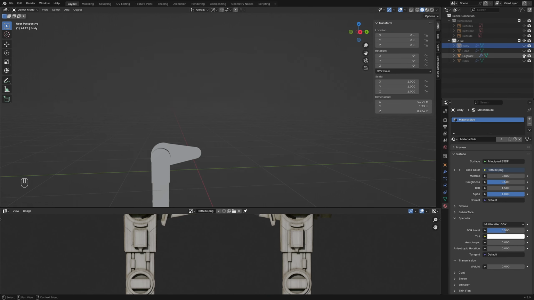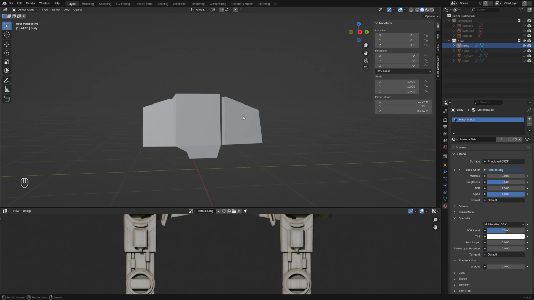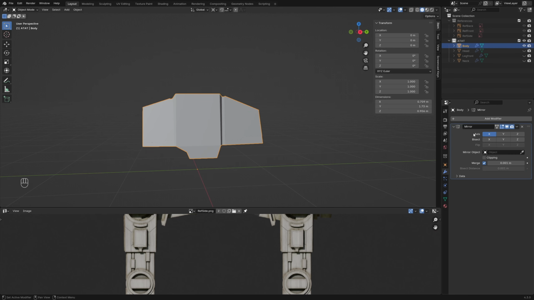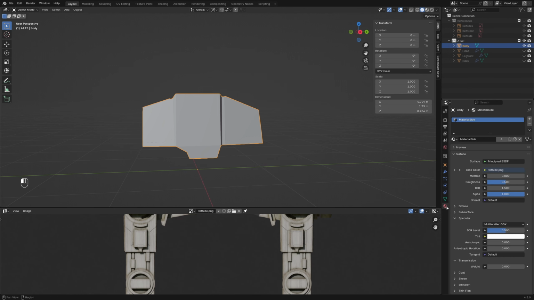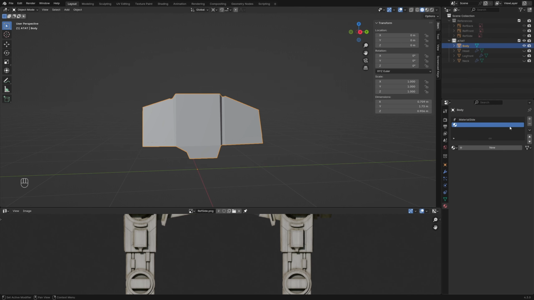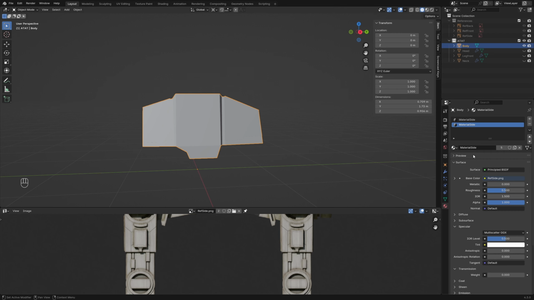Now we can hide the leg and blend in the body. And first we can apply the mirror modifier and go to material view and add another material. Select the material side from the drop down menu and click on this little 5 to create an own instance. And we can rename it to material top.